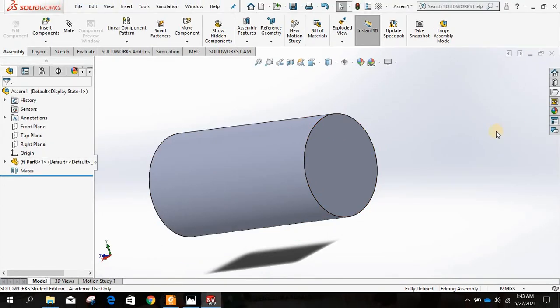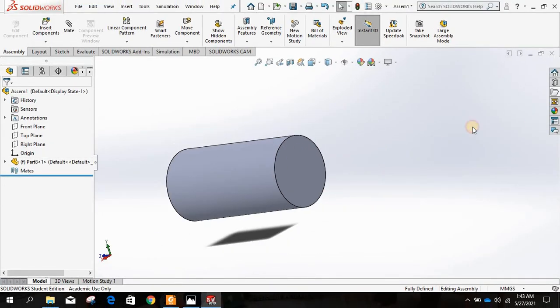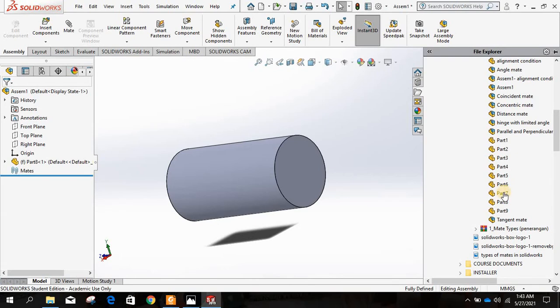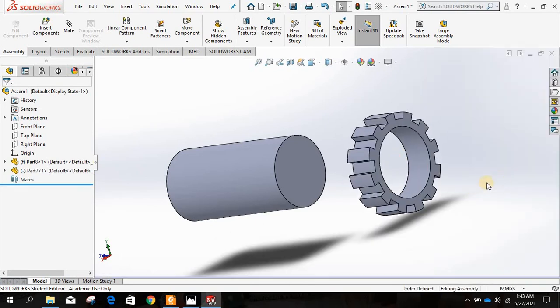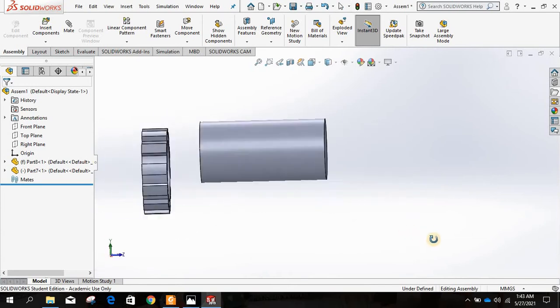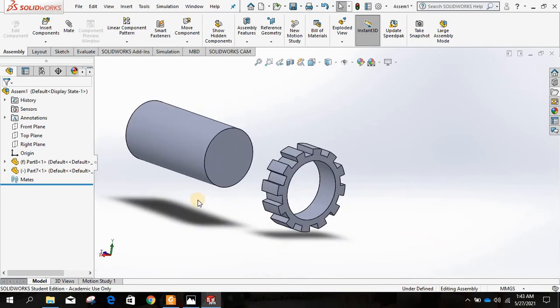Next is to drag the gear. So go back here to the file explorer, and then choose the gear. This part 7, I think. Yeah, drag it out. Now you have both parts. It's ready for assembly.